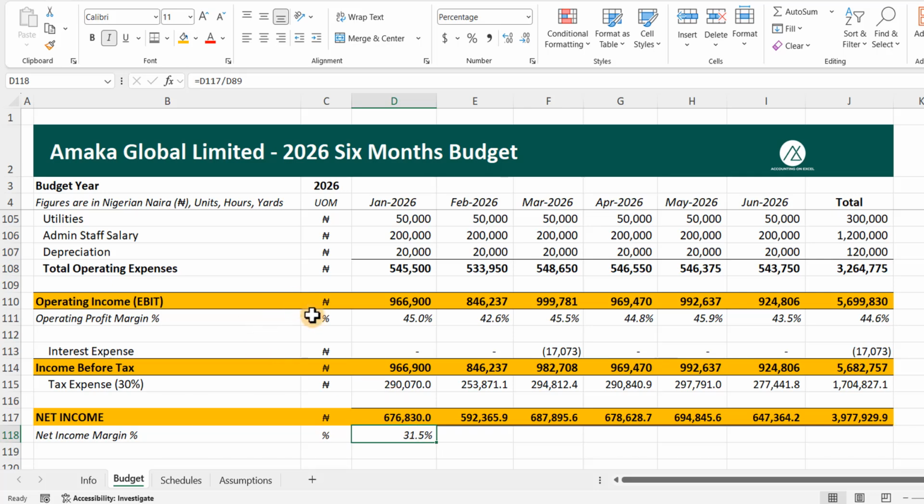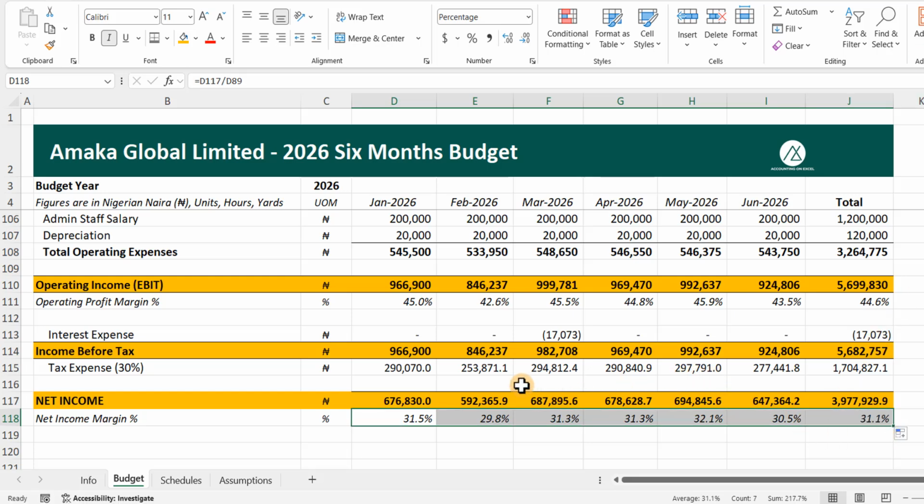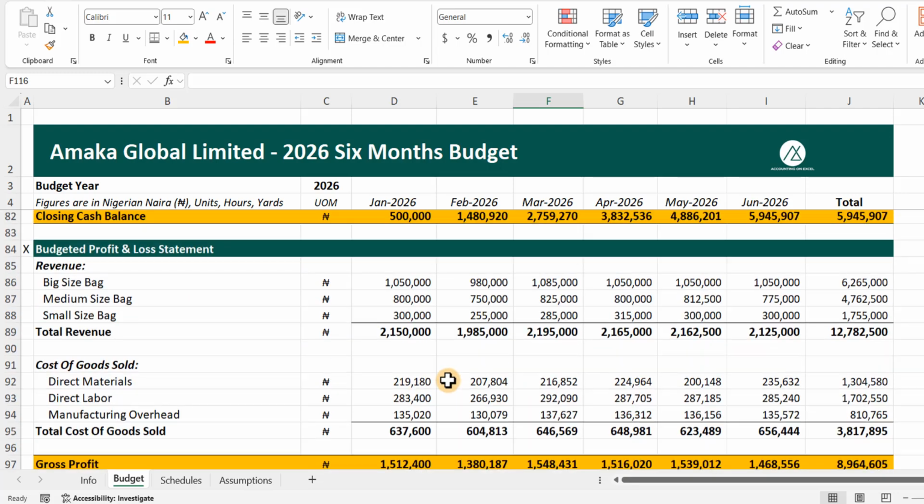31%, meaning that operating profit margin is 45%. After we have removed interest and tax, we are left with 31.5%. I believe it's still a good margin. Still not bad, still a good margin, but there's still room for improvement, there's still room for growth. So this is how you go about preparing your budgeted profit and loss statement in Excel.